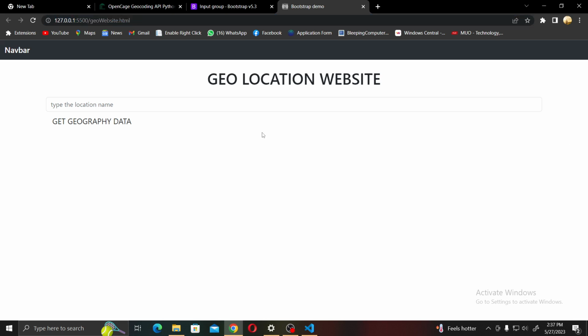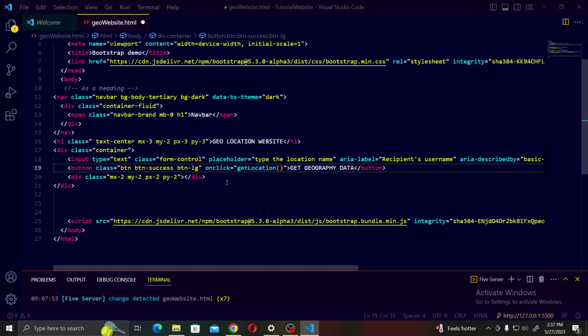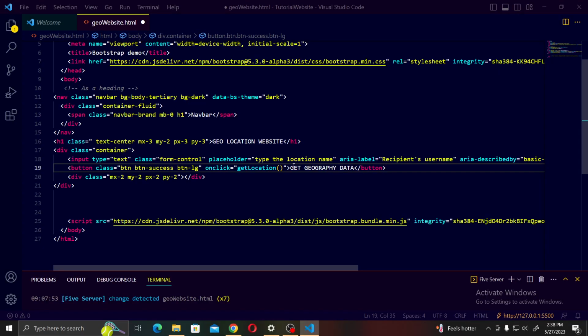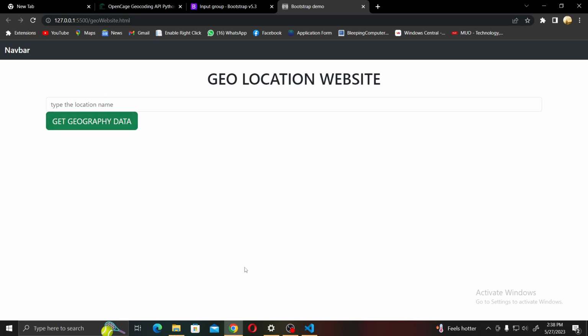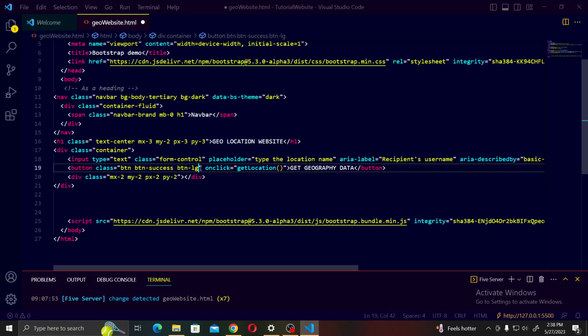So where is our button? Where is our button? Success, success. Yeah, this is our button. So actually Get Geography Data is the name of the button. And I just want a gap between the input tag and the button. So yeah, I can do that also.